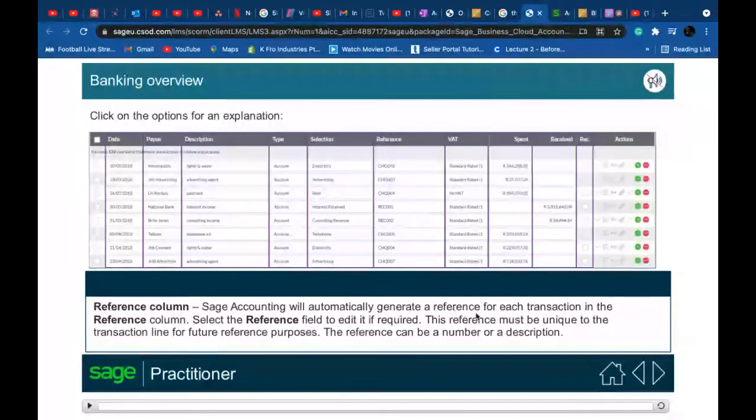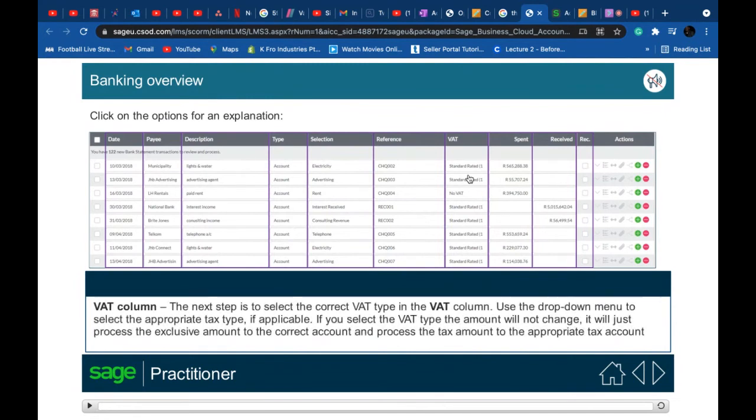Here they say Sage Accounting will automatically generate a reference for each transaction in the reference column. Select the reference field to edit it if required. This reference must be unique to the transaction line for future reference purposes. Okay, the reference can be a number or a description. Remember what I told you? Sage, you just need to insert the right information. Sage will do everything for you. Can you see they've generated the check number, they've generated the receipt number, and whatever other references they could be, they generated for you. Okay, VAT column, the next step is to select the correct VAT type.